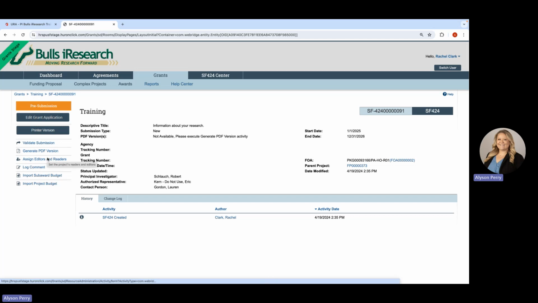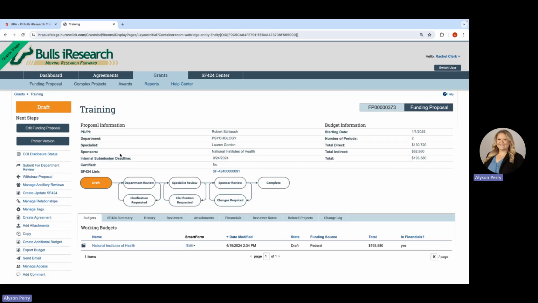If you assign editors and readers to this screen, it will be for your SF424 forms. You could also generate them as a PDF. Now you can see that your funding proposal link is over here. It's organized by ID over here, or you can find it by your short title on this screen. So we'll navigate back to our funding proposal workspace.